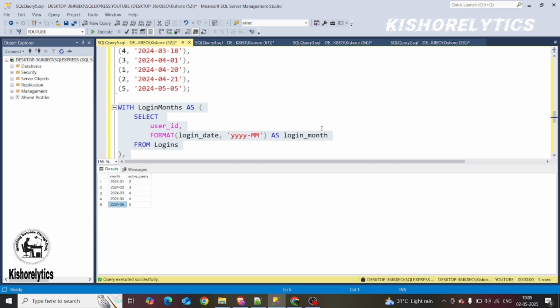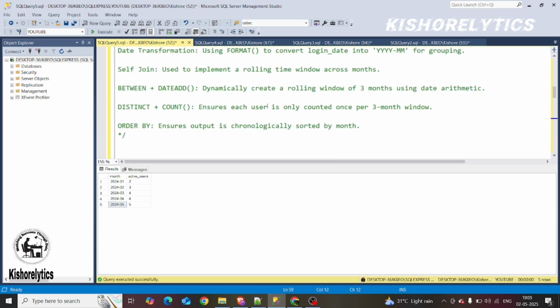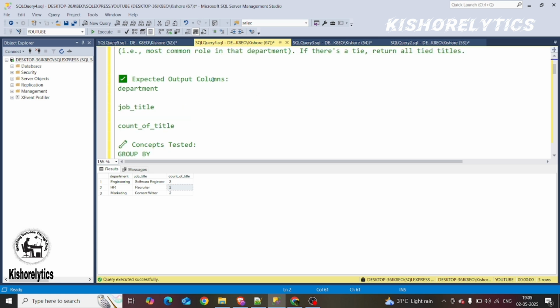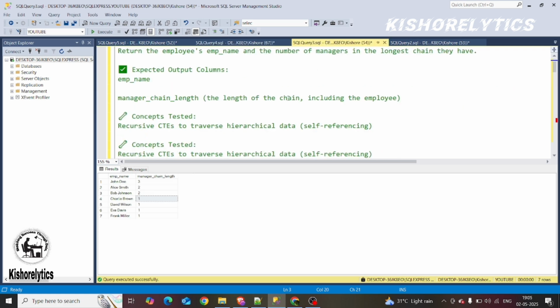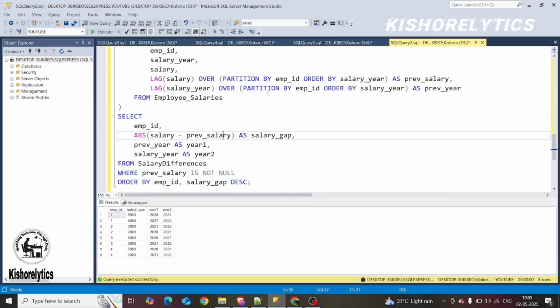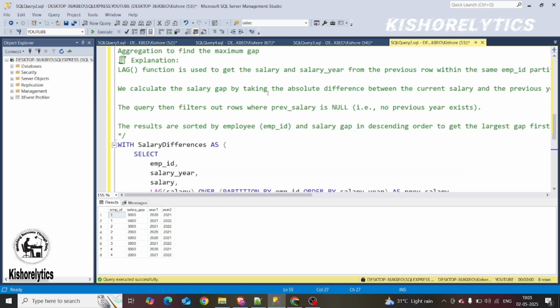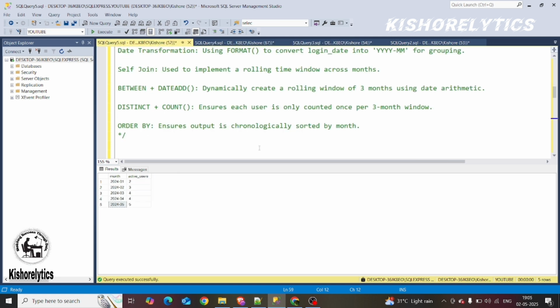I think I am able to cover all the advanced concepts in this session. So the key concepts used are data transformation, self join, between, distinct, order by, and in the previous sessions the key concepts were the rank function, and in the third session the key concept used was recursion. In the fourth session we are using the lag function and lead functions. Many functions I have explained in this series, and that's it for the session and for the video.